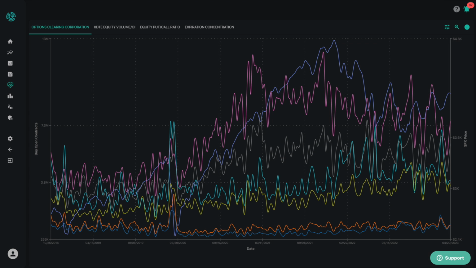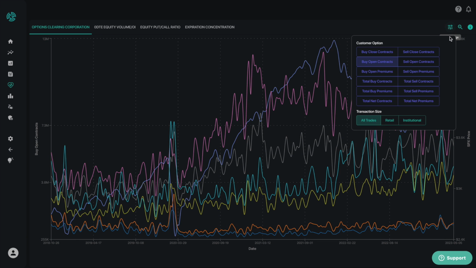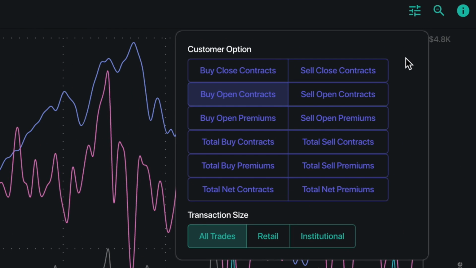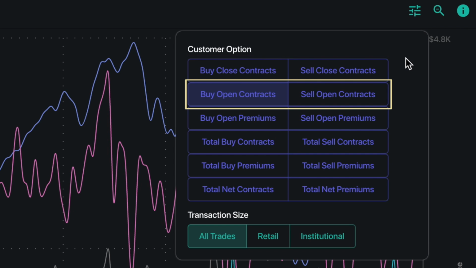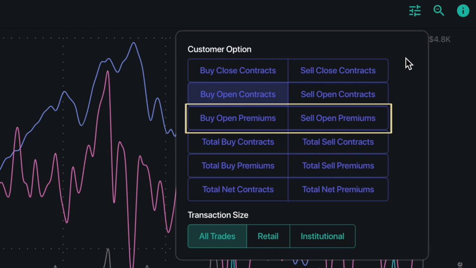To get started with the OCC indicator, you will want to click on the settings icon in the upper right corner. Here you can select which options activity you want to visualize and then select by market participant. The choices for options activity include individual closing positions and opening positions, both by contracts and by premium.